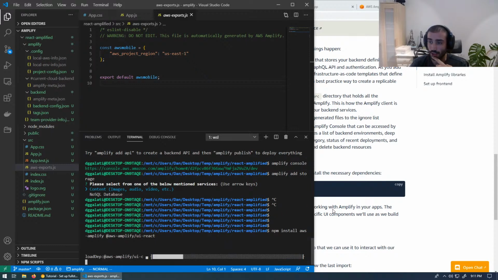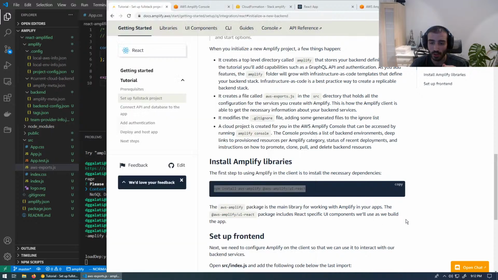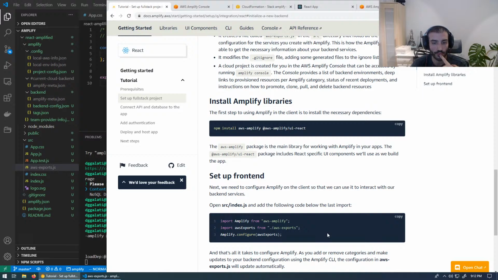All right, well, this may take a little bit, so if anyone's got any questions, fire away. But while that's going, let's read more. Next, we need to configure Amplify on the client so that we can use it to interact with our backend services. Oh, so we're building the full app here. We're doing the full stack. I wonder if you can use it just for a backend. It's kind of convenient, but maybe that's not what the target audience or goal of this product is.